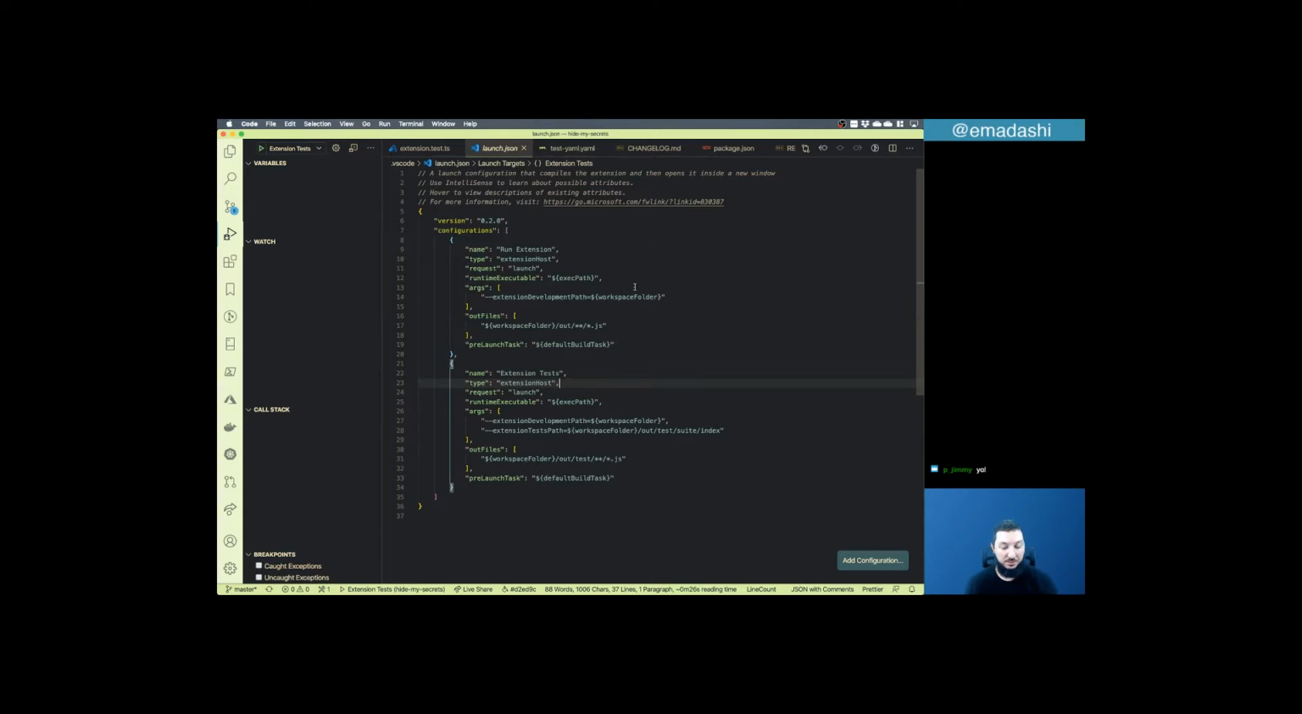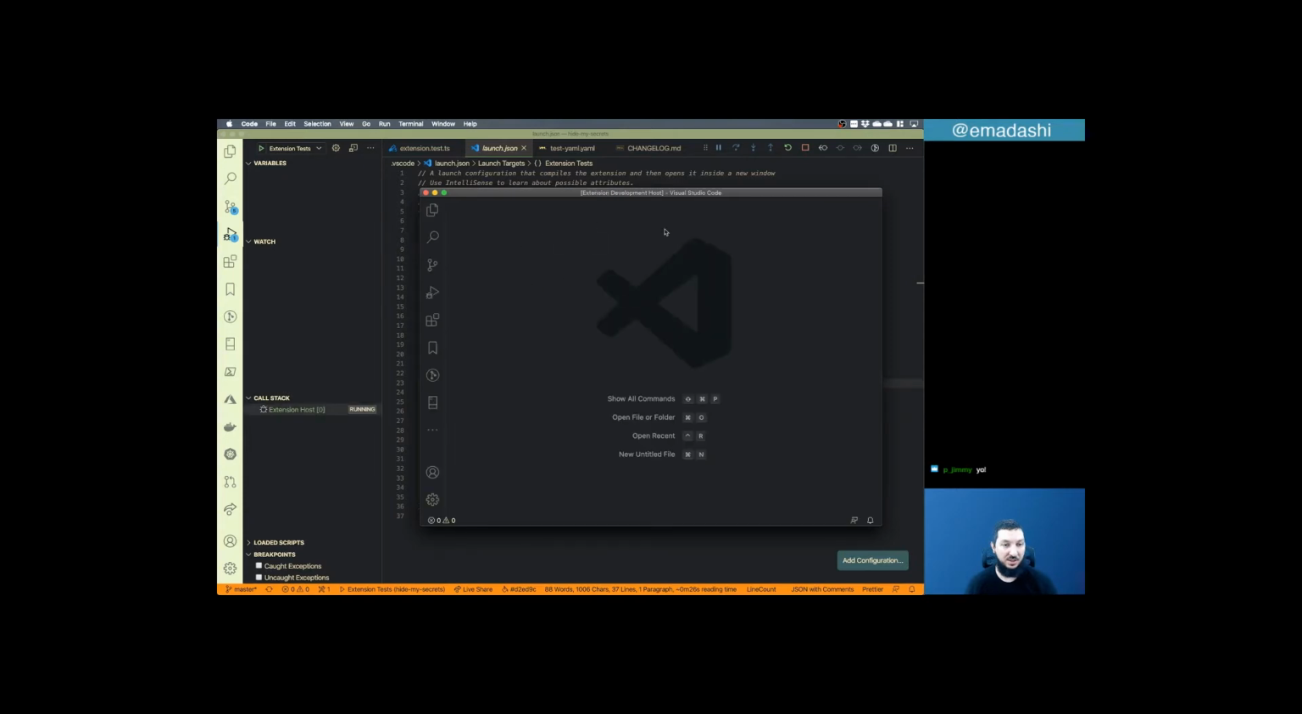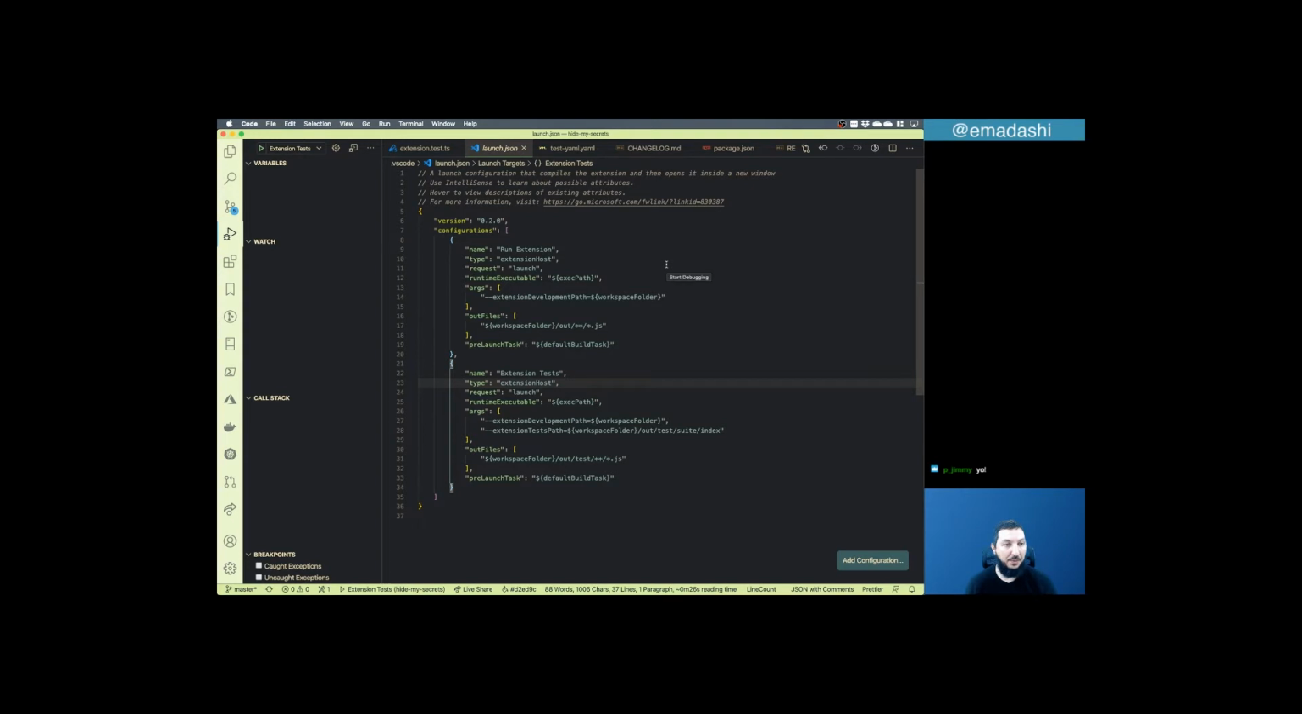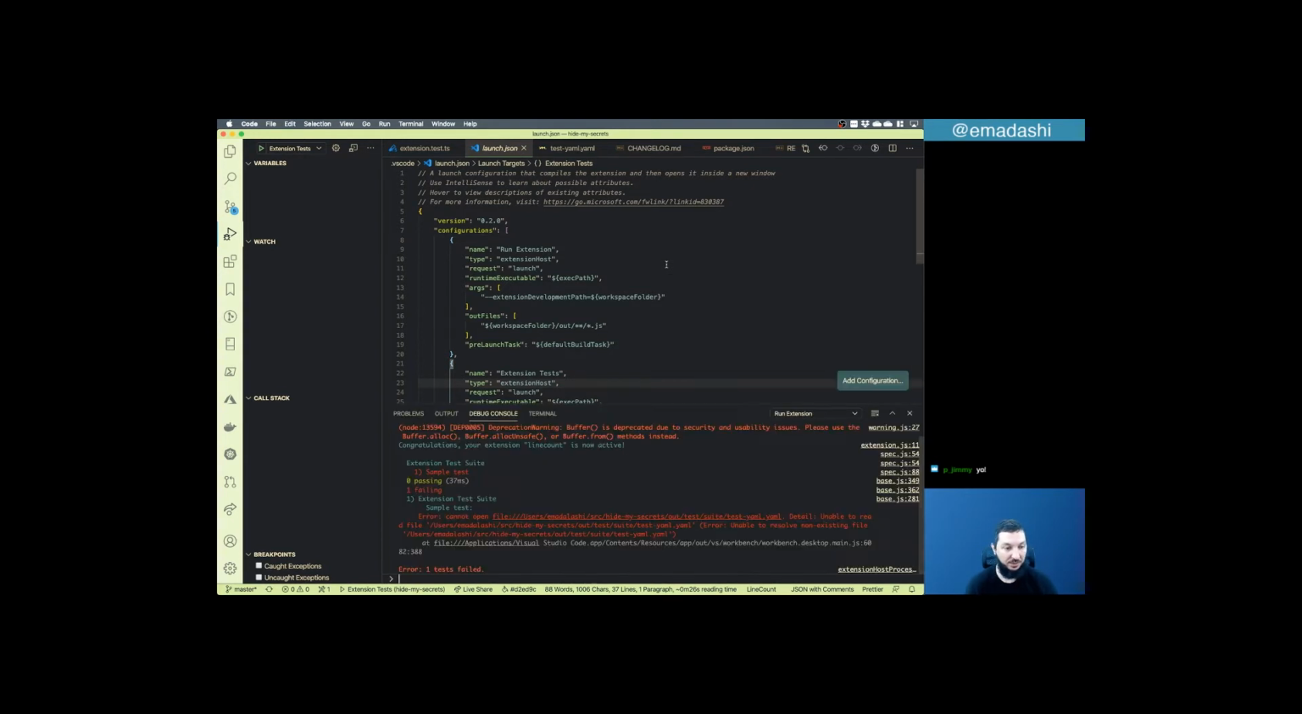All right, so if I run this, you're going to see that it's running the Visual Studio Code that is going to load the file behind the scenes. And let's open the debugging and see. It says, cannot open the file in this path where it's output test suite. Unable to read file. It cannot find the file.